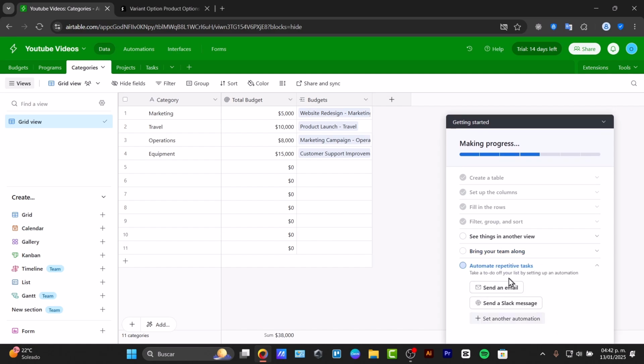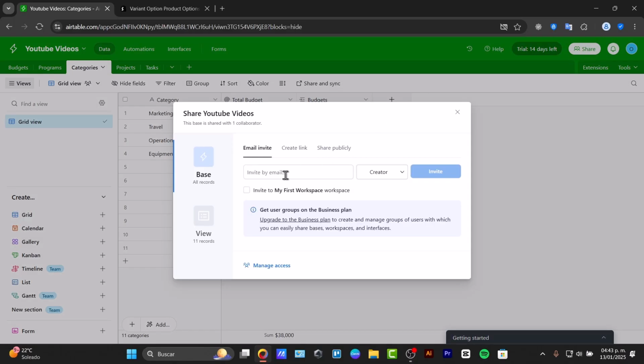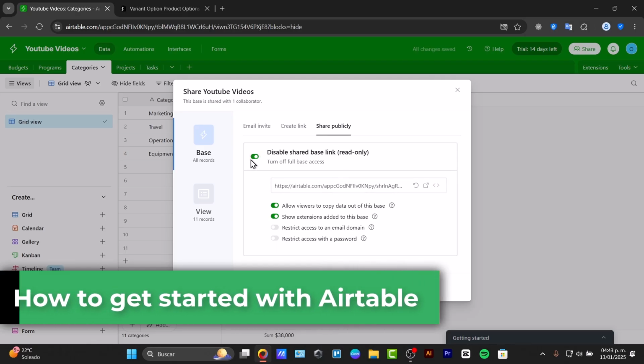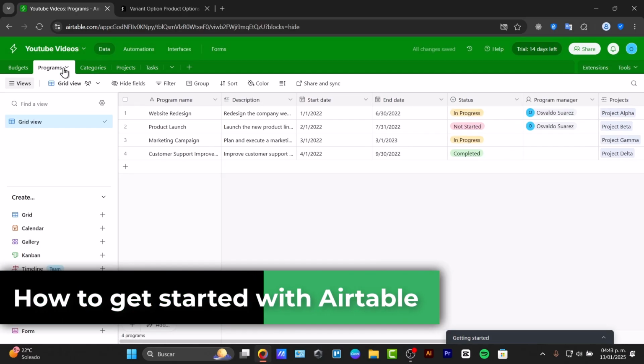Are you struggling to organize your products, your track data, or to just collaborate with your team effectively? Well, in this step-by-step guide I'll show you how to use Airtable to supercharge your productivity.